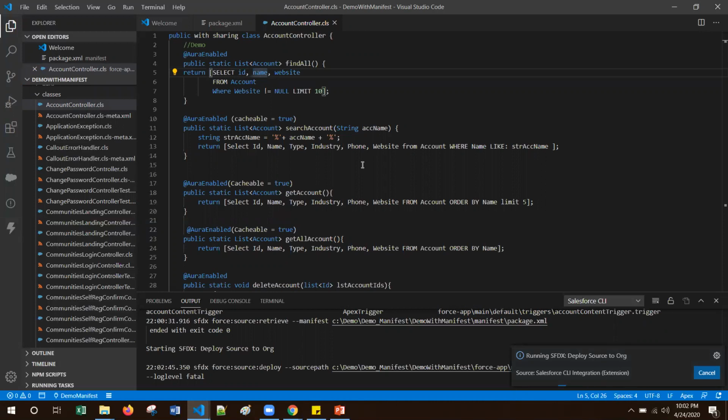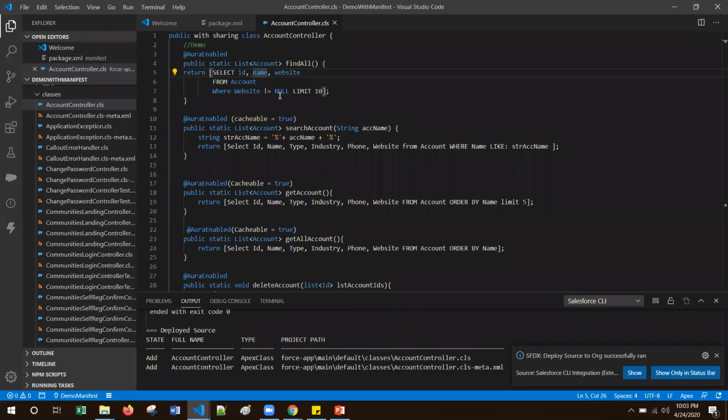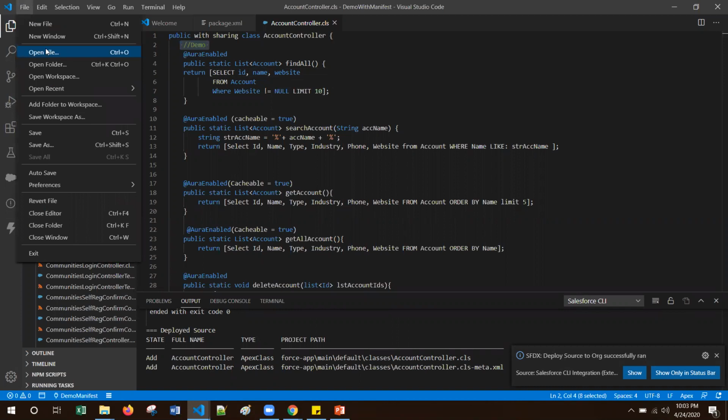This is one of the ways we can connect from our Salesforce to Visual Studio. I will show you the next one, how to create the project. So this component gets deployed. I just added the demo comment, then it's deployed to the developer account. I will show you the other way, how to create the project without the manifest.